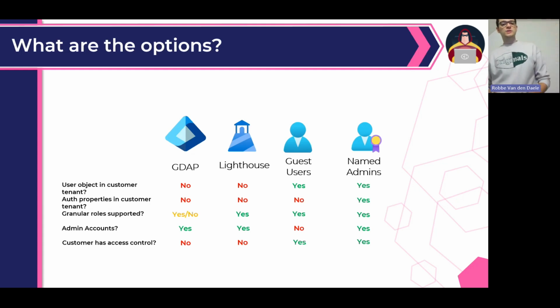Are you using admin accounts with GDAP? Yeah, you can, of course. And does the customer have access control? Well, no. Once the MSSP decides to add extra people to the GDAP relationship, they can perfectly do that. With Lighthouse, it's kind of the same for the first two. The user object is not in the customer tenant and the authentication properties aren't either. Are granular roles supported for Azure? Yes. You can use admin accounts, but again, the customer doesn't have much access control on their side.